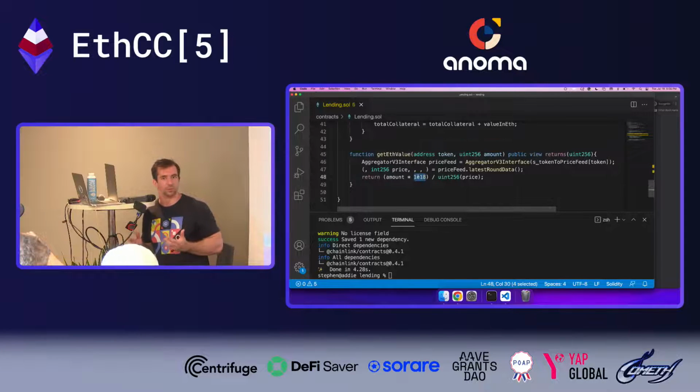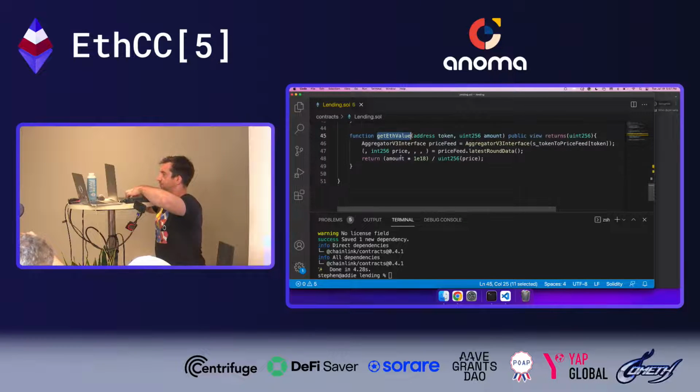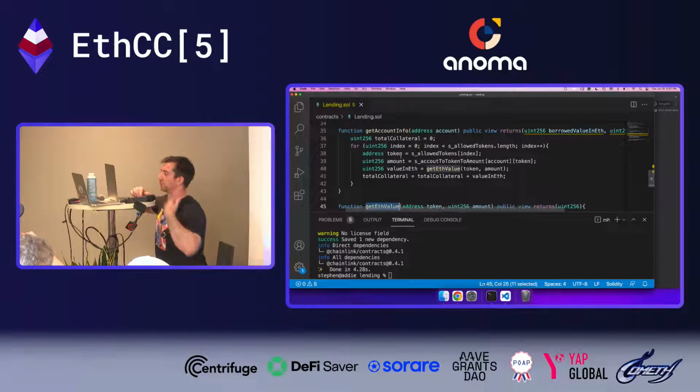Is anyone unfamiliar with terms of wei? Is this math super weird to somebody? Who here is confused by the math here? Okay, great. Wow, you guys are all wizards. All right, cool. So now we have this function.